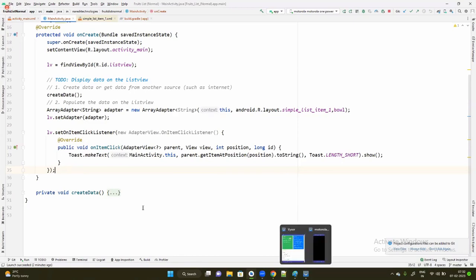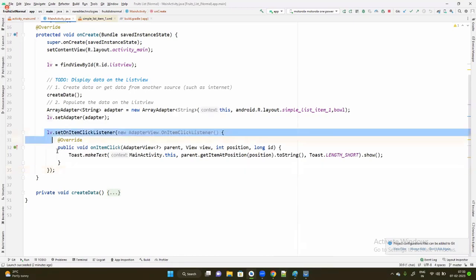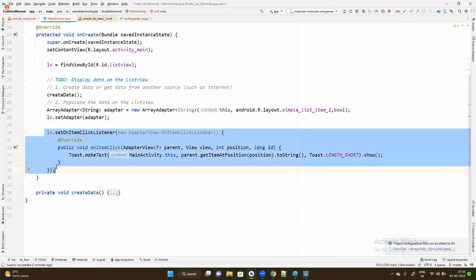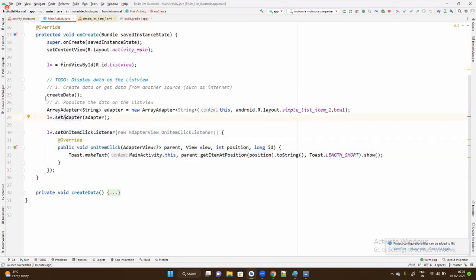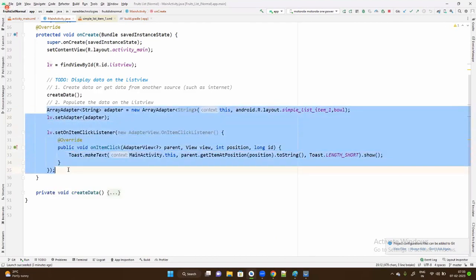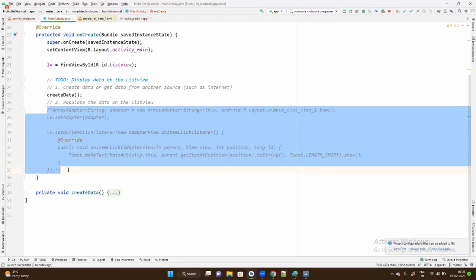Right, moving on. So let us cut this LB for some time. I'm putting it in comments. Not only this one, we will also put these things, the array adapter also, in comment.